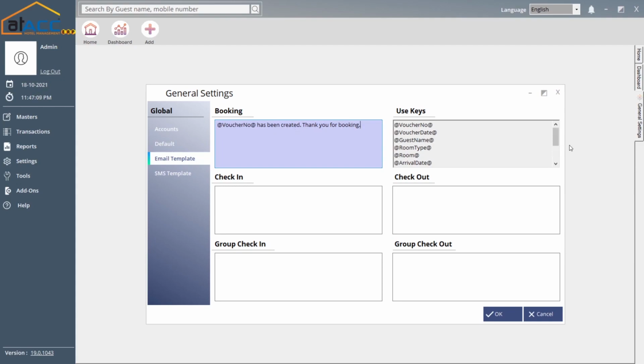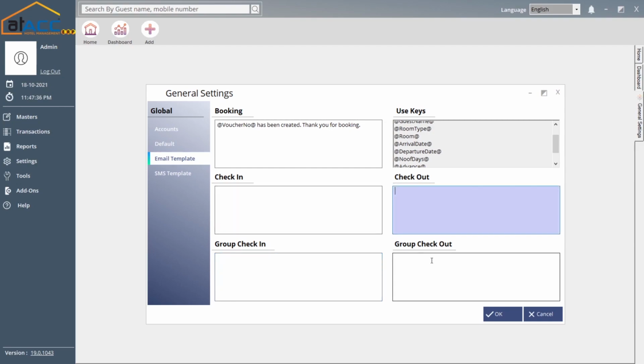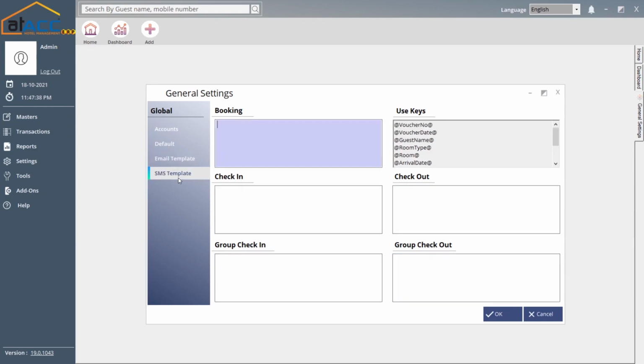The same goes for all these additional details, like the room type and the room number which you have specified, which will be automatically collected by the ERP and will be sent in the email. You can set the same template in check-in section and also in the group section as well. Checkout and group checkout as well is available. And then comes the SMS template, which is pretty much the same as the email template. You can set all the details over here for booking, check-in, checkout, group check-in, group checkout, etc. like that. And once you're done with that, you can just click OK.